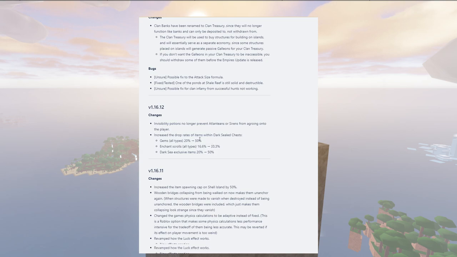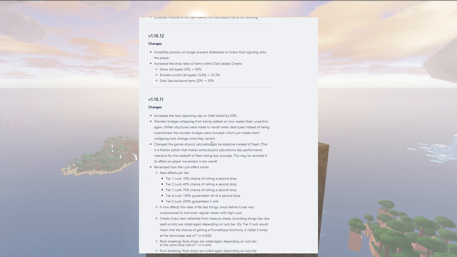But it's nice to see them get a buff, even though invisibility potion is basically useless now, because that's the only thing you can use it for, which is, you know, to prevent Atlanteans from seeing you, right? Or sirens, so you can speed clear, right?